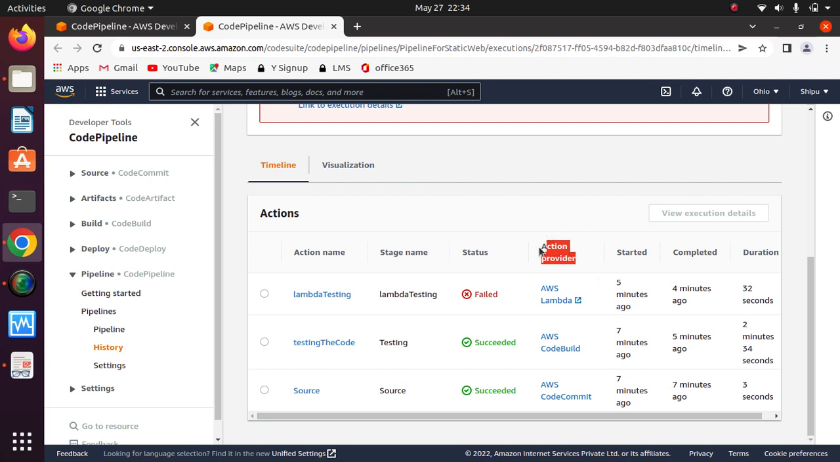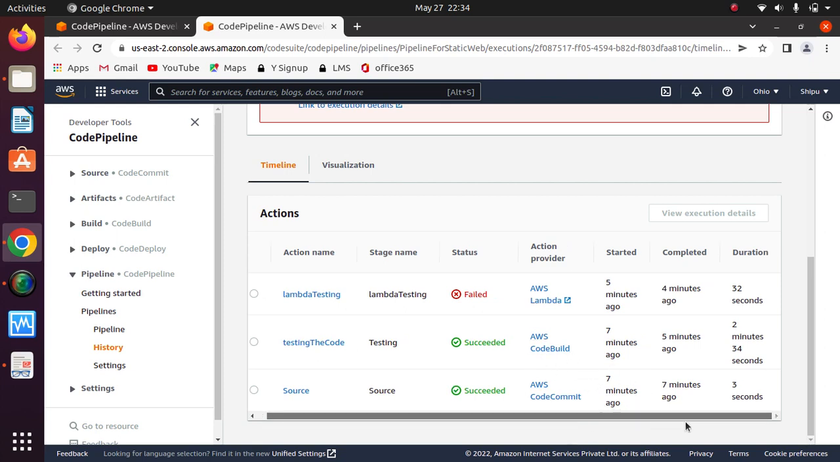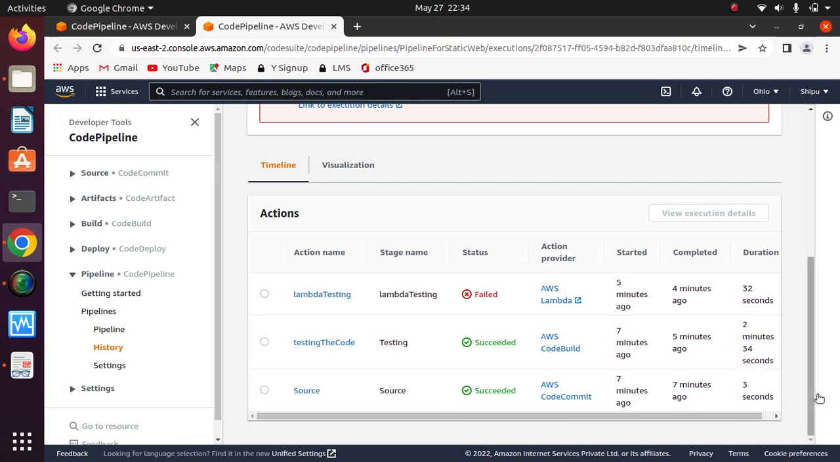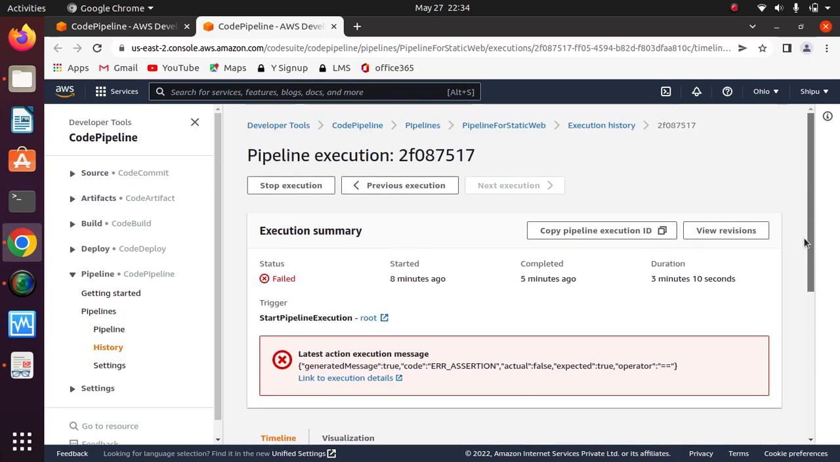Then here the action provider, or the action type, we can say, is AWS Lambda. The testing of the code we are doing by using AWS CodeBuild. The source we are using here is AWS CodeCommit, and here you can see when it started, when it completed, and the duration of time for executing those stages.